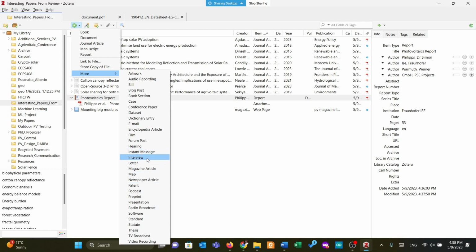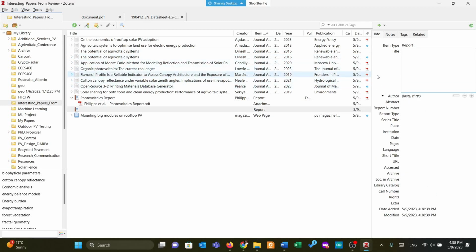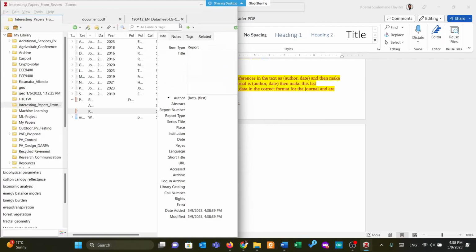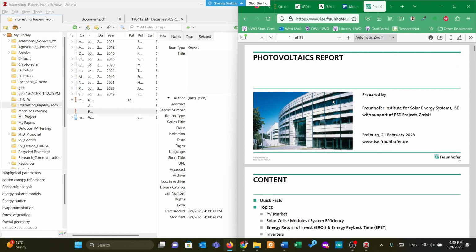So let's try to replicate this. We can just go here and choose, where is R? Oh, it's already here. So reports, then you will have to fill in the title. So I can split my screen again. Here, I can just copy and paste the title, photovoltaic report.